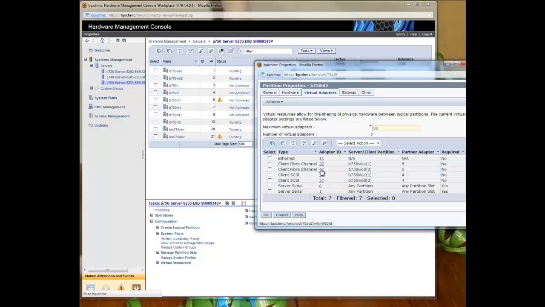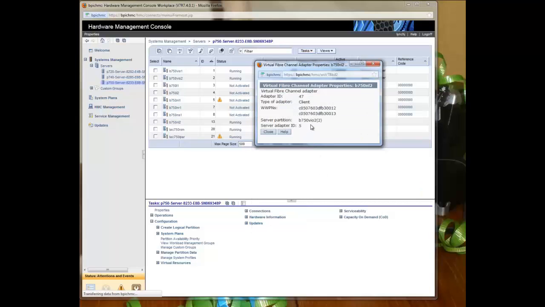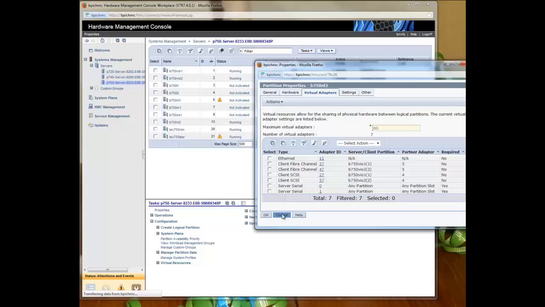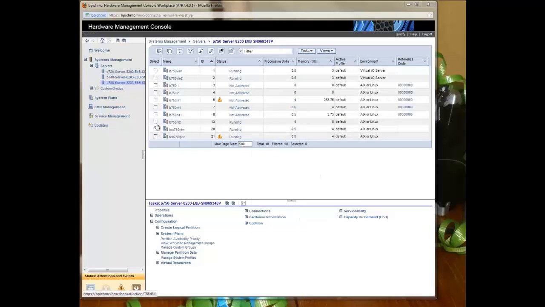That's the one I'm currently using, and 11 is the one that live partition mobility will use during the move. You'll also see a similar thing when we look at adapter 47, where 12 will be the active one and 13 is the one for the live partition mobility move. All storage needs to be zoned to all 4 of those worldwide port numbers.